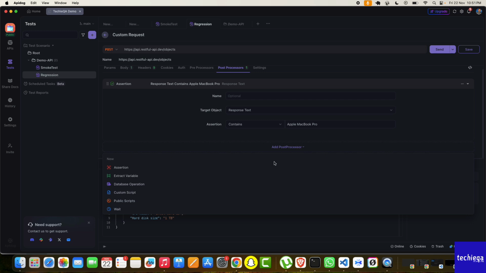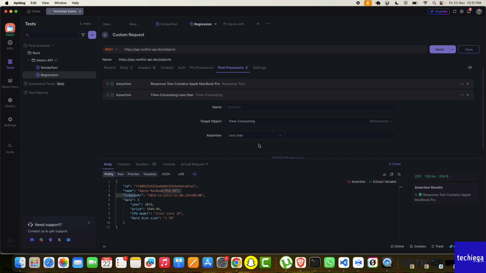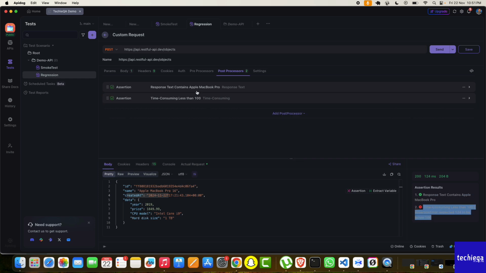Then I'll add another post processor, another assertion. What all can we do? Time, response XML, response JSON, which converts the complete JSON into XML. We can also verify cookies, time equals, or I just want less than. It's taking 128 milliseconds, I'll put 100 milliseconds and let's see the result. So here one test passes, another one fails, correct?